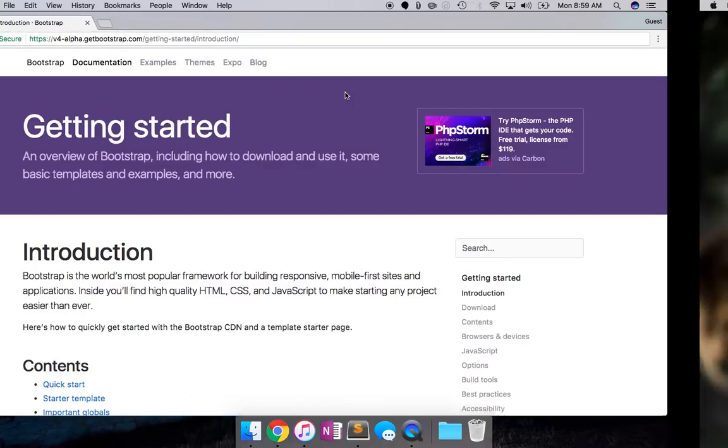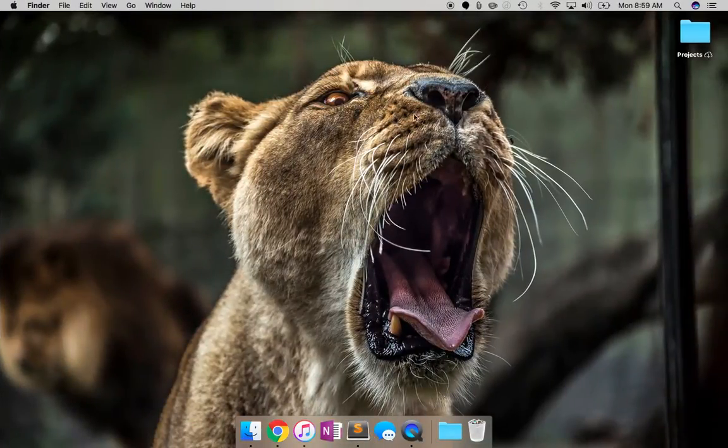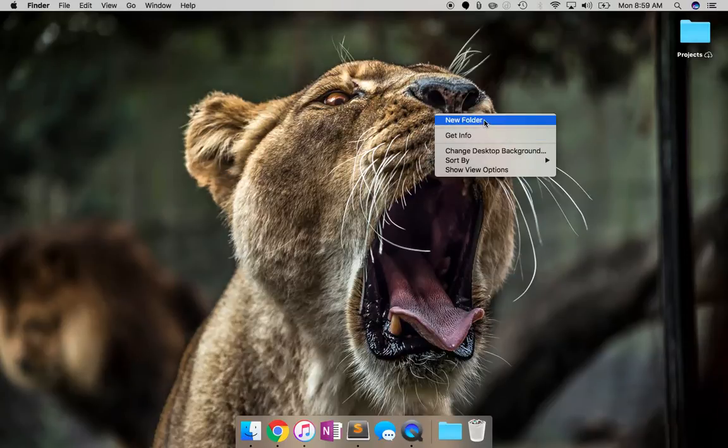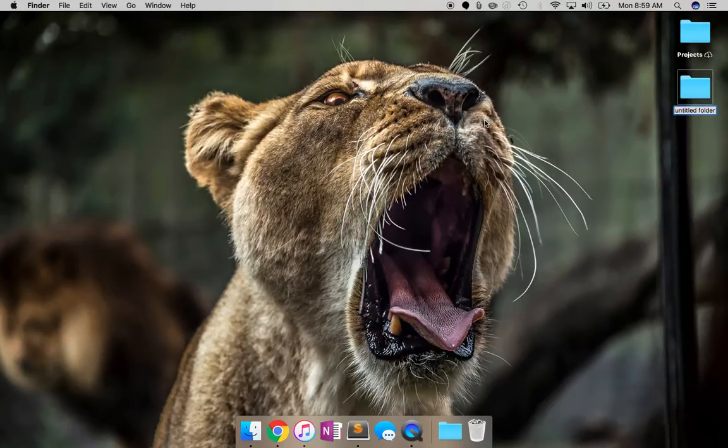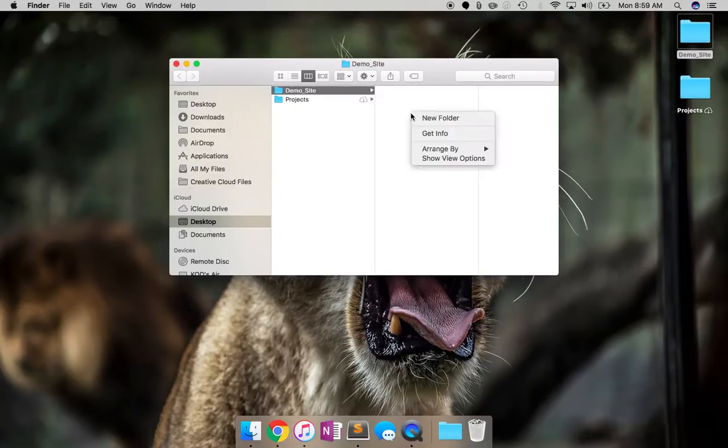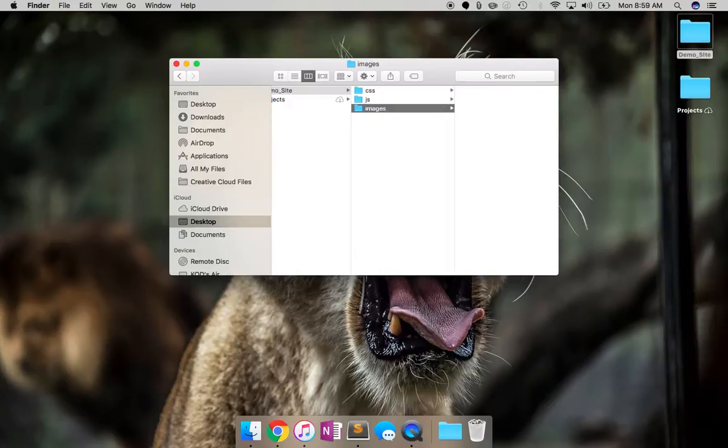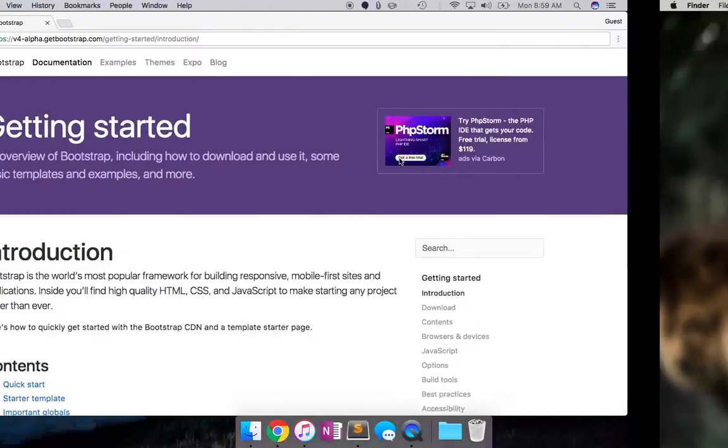So let's get started. The first thing I'll do is create a folder. Let's call it demo site. And in demo site, I'm going to create a couple of subfolders. The CSS folder, might not need it that much. JS folder, we probably won't ever need it. And then an images folder to store all our images, right?